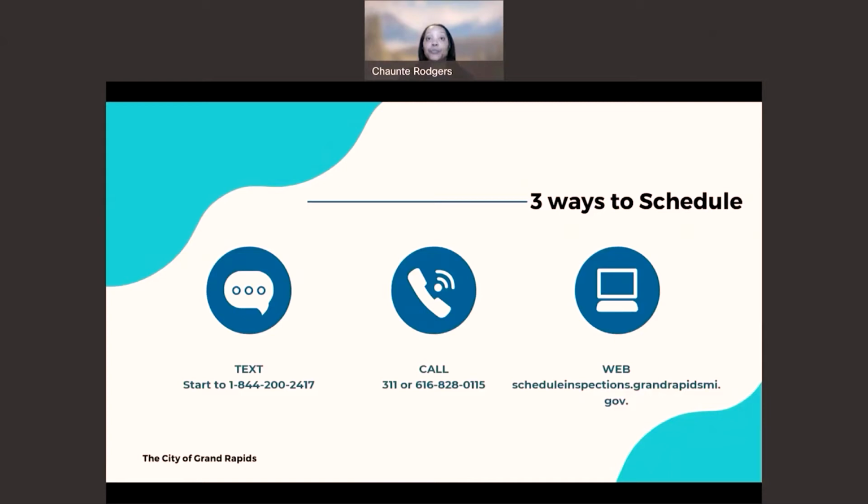So we created a brand new web permits site that is solely for scheduling inspections, or you can schedule the old way if you were using our Acela Citizen Access site, which that website was inspections.grcity.us. So you'll notice that there is a new longer URL that is a little bit harder to remember, but easy to say, scheduleinspections.grandrapidsmi.gov, and that is where the new site is.